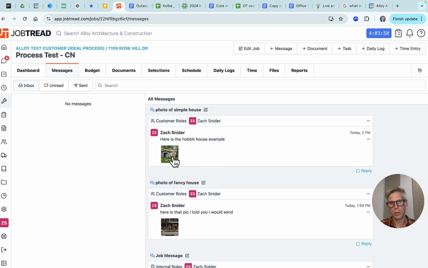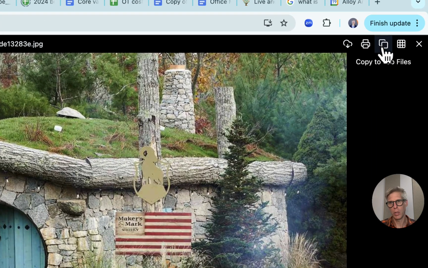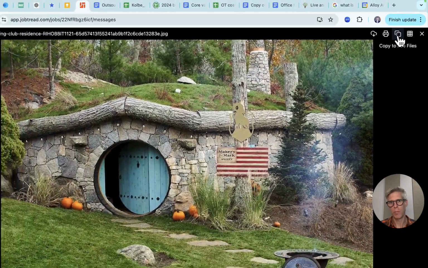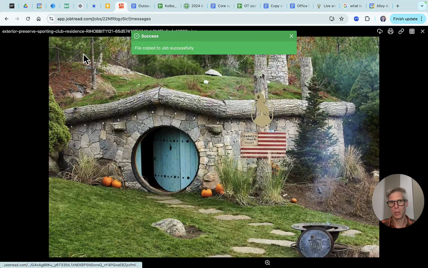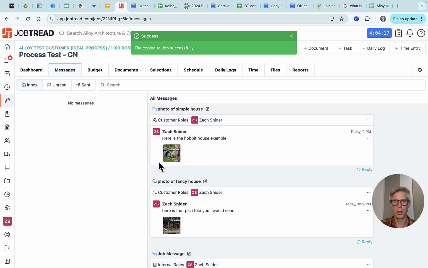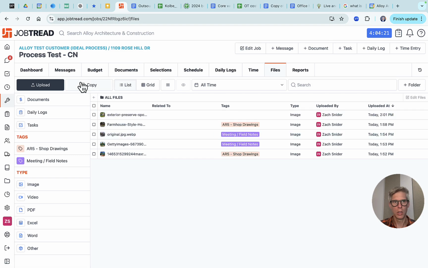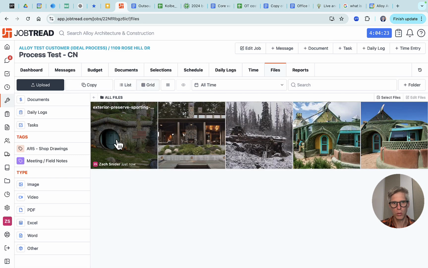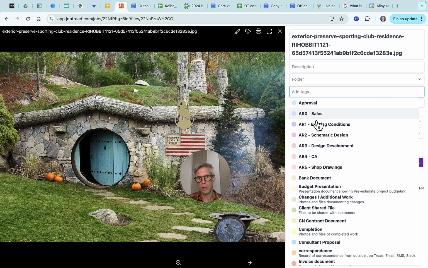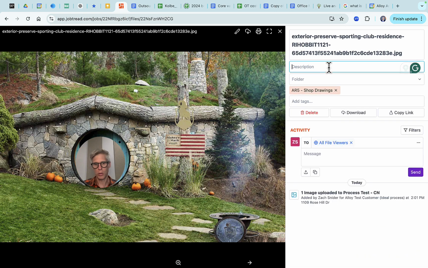And from here, you can click on that, and there's this button up here where you can copy to job files. Click that, you get this file to copy to job successfully, and then that changes to the little link. Close that out. No change here, but if you go to the files section, again, a little easier to see in grid view, there's our Hobbit house. And from here, you have to open it up, add the tag, and a description.